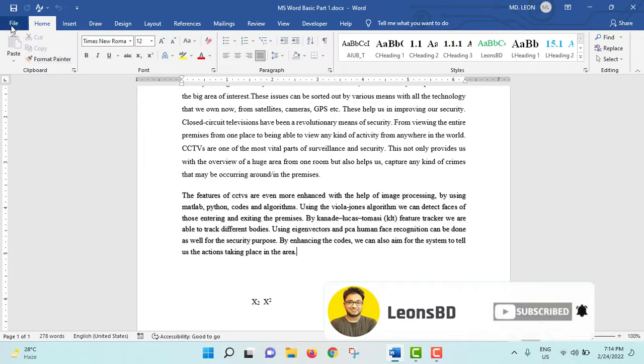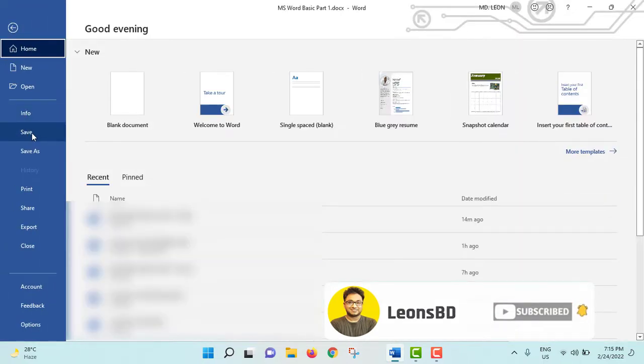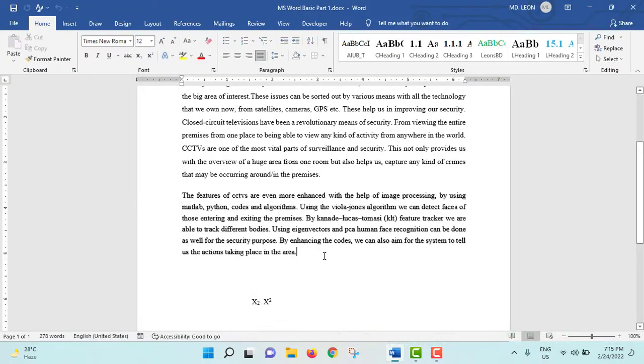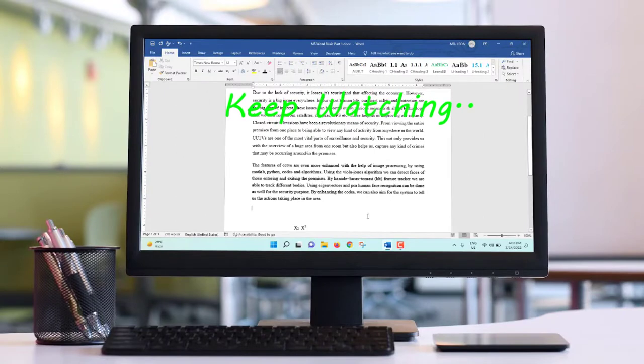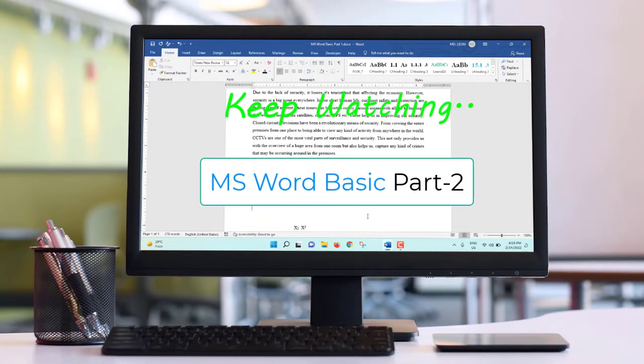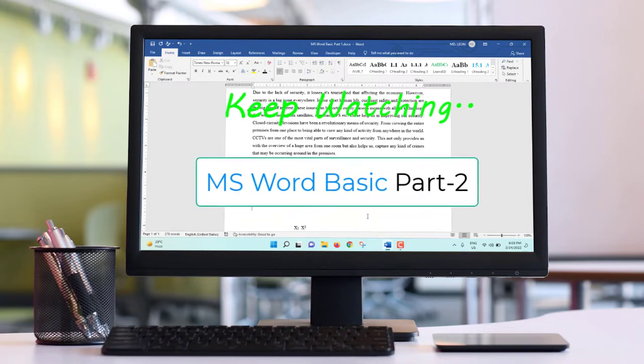For saving this document, go to file and from here click on save. So this document has been saved. Now at this moment you can close this document. So in this video I have shown you some layout settings and the basics of MS Word. In the next video, in MS Word Basic Part 2, I will show you many more things.